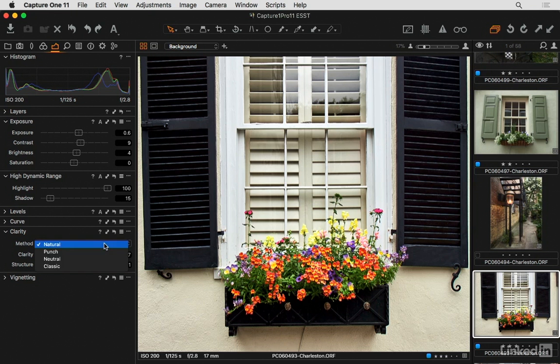So we have natural, which is, I think, the most subtle of the clarity methods. Neutral is used a lot in landscape, and it has a little bit more oomph, especially in terms of contrast, than natural. And then punch and classic, they're the two heavy hitters. I don't use punch and classic very much. I find myself using neutral, which is more the mid-level method, or natural, which is the most subtle of the methods more often. I really do like what happens here with natural.